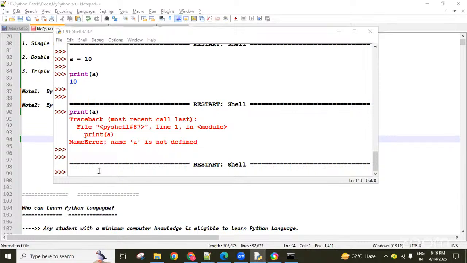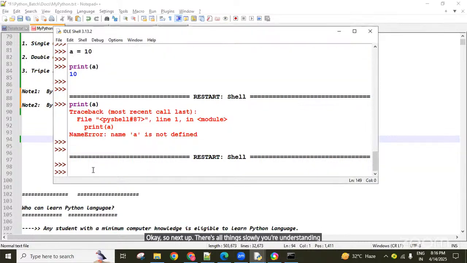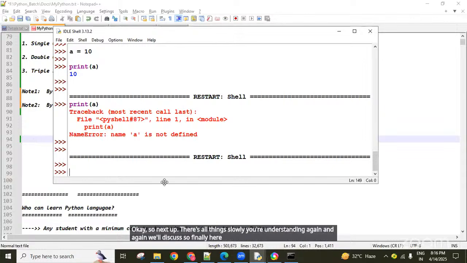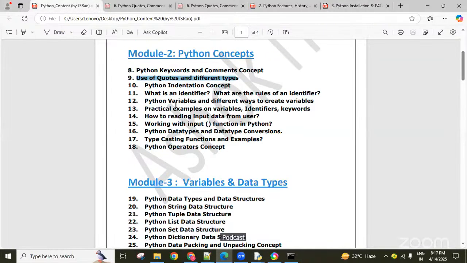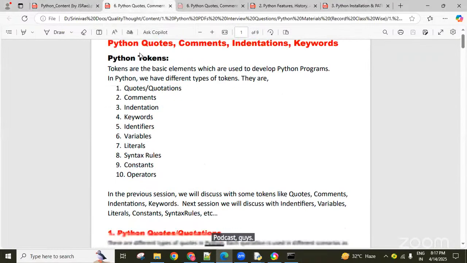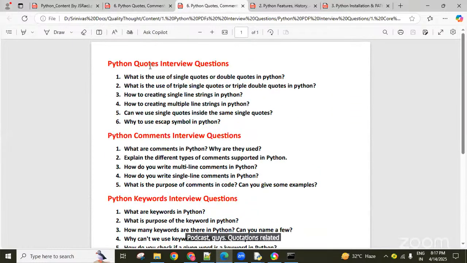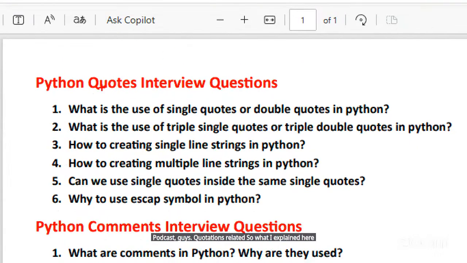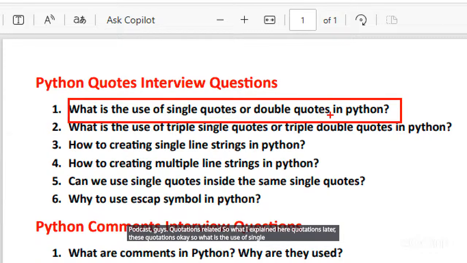Okay, next guys, you'll understand all these things slowly, and we'll discuss them again and again. So finally, check it. These questions are related to quotations. Focus, guys. What is the use of single quotes or double quotes in Python?